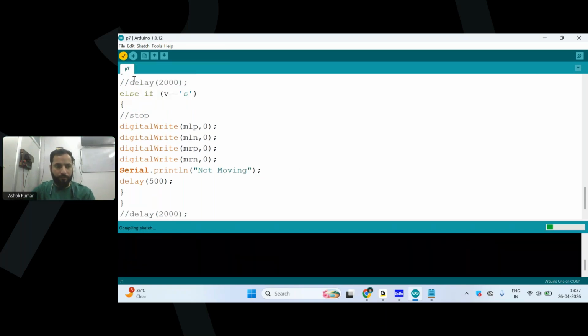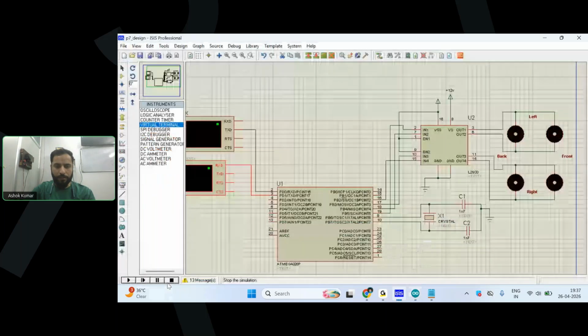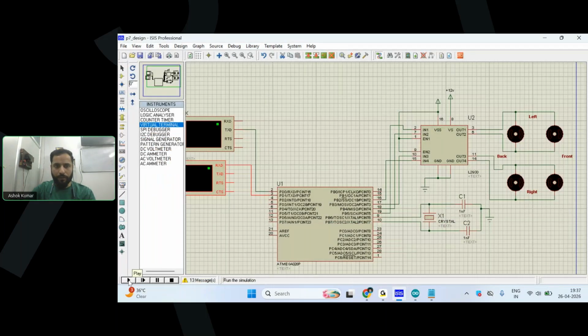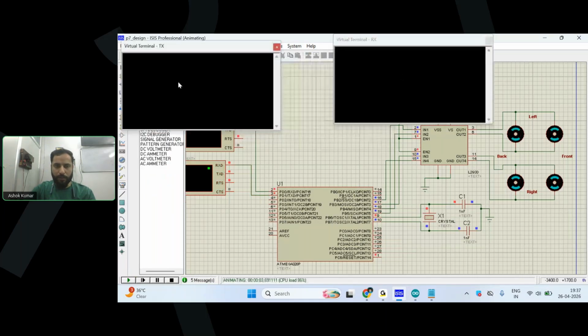Now let's export and come to this screen. Click play. So now we have two different terminals. This is the output terminal and this is the input terminal. So I'm writing here F, robot moving forward, it's printing moving forward.